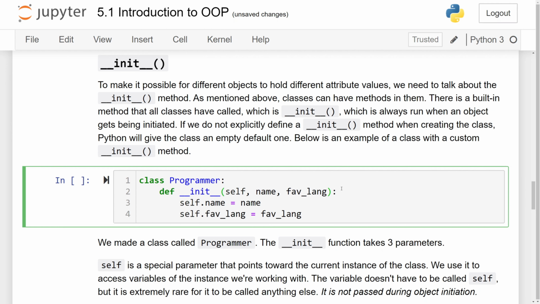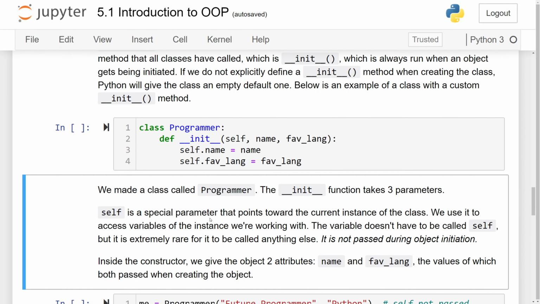And in the body of this method, which is indented 4 spaces further than the first line of the method, we can see self.name is equal to name. This name is the one passed in during the constructing of the object. Self.name is the attribute, the property of that instance of the programmer class. And the same thing for favorite language, where favorite language is passed in and it's stored as an attribute of that object.